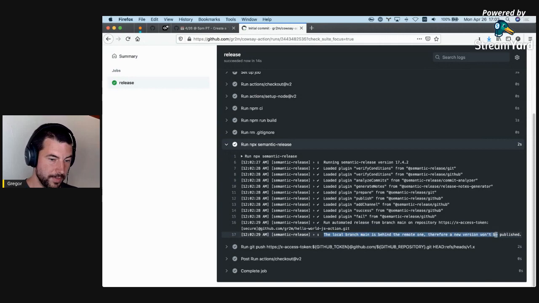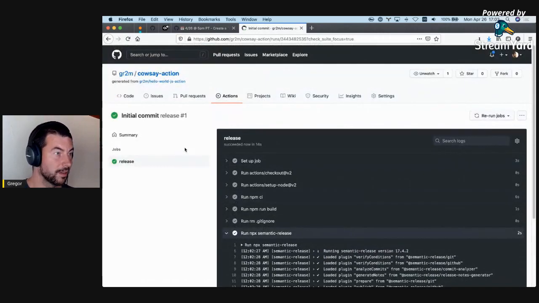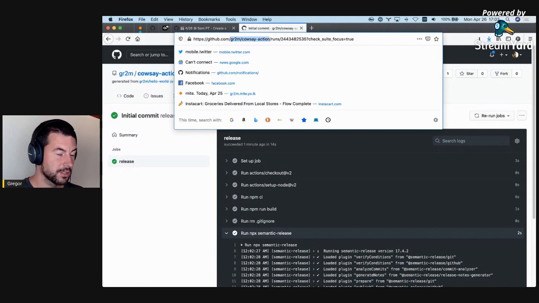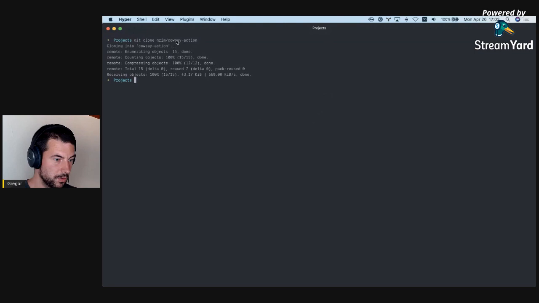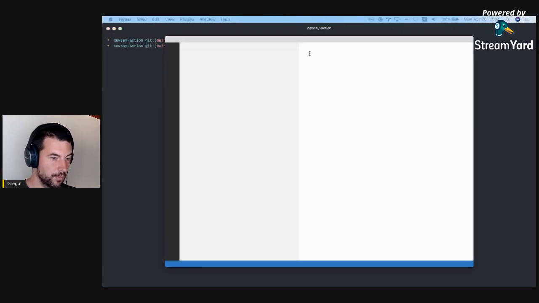Okay, I guess that's a message we get when we create a repository based on another one. Let's see how this will work. So what I will do now is clone this repository locally. Let's do git clone with the cowsay action. And I can use the shortcut with just the repository owner name because I use a thing called hub. You can check it out at hub.github.com. Anyway, I cd into the cowsay action and let's open it up.